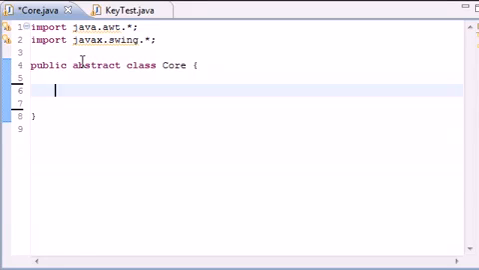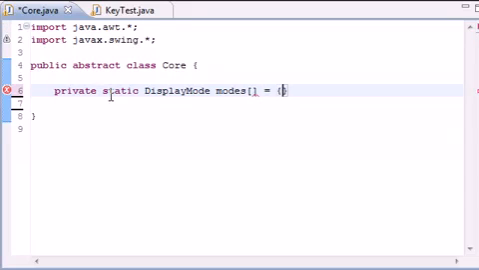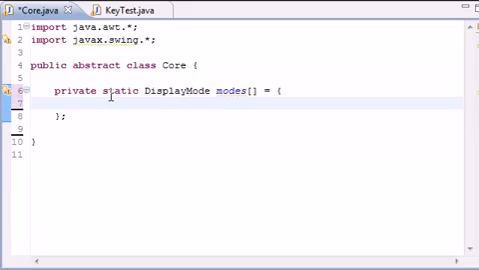So this is going to be one last refresher, and this is what you need to put in your core coding class. Make a public abstract class and name it whatever you want. I name mine Core because then I'll know what it is. Private static DisplayMode array, name it modes. This is going to be your display modes. Let me end that and put new DisplayMode, and the first one will be 800 by 600, 32-bit and 0 refresh, and that's a comma, not a semicolon.